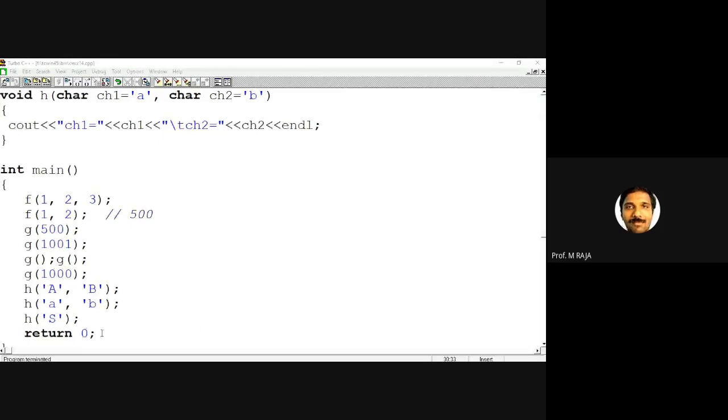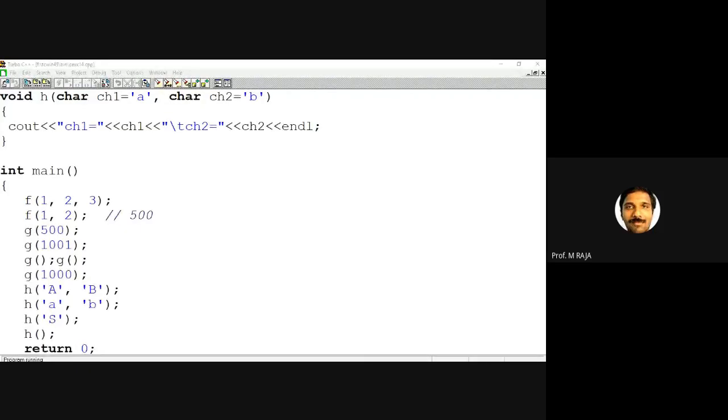Next, in case we miss both parameters, that is another possibility. H of nothing, zero parameters. Control F9, we can find. Look at the last line: ch1 is equal to a, ch2 is equal to b, because h is a function defined with default values for all parameters. So when you miss the entire parameters in the function call, automatically the default values of the parameters are taken. So ch1 is a and ch2 is equal to b.